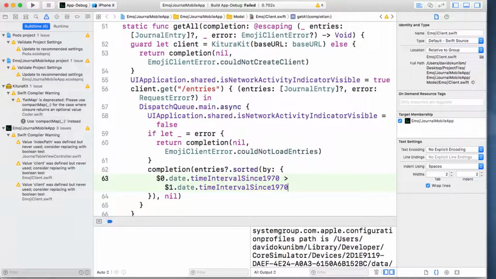First off, you're synchronizing back to the main thread to make sure you update the status of the UI Network Activity Indicator correctly. Then, if you get an error from this function, you return your handler with the appropriate emoji client error object. If everything is good up to this point, you just quickly sort all of your journal entry objects by their dates and send them back. Nice job! You just set up your KituraKit client to perform your GET request.